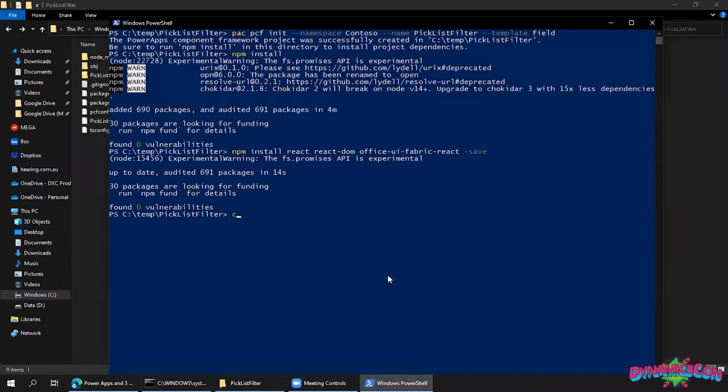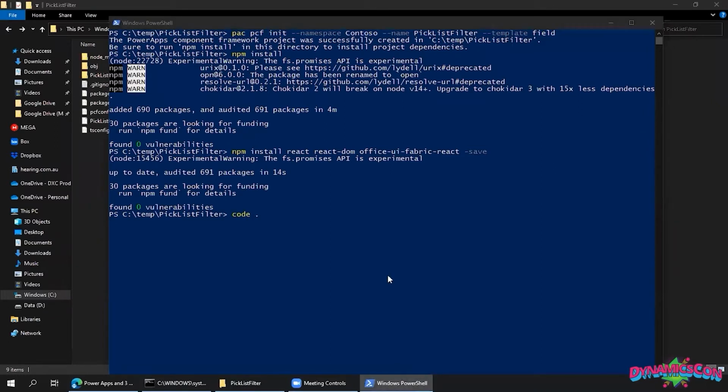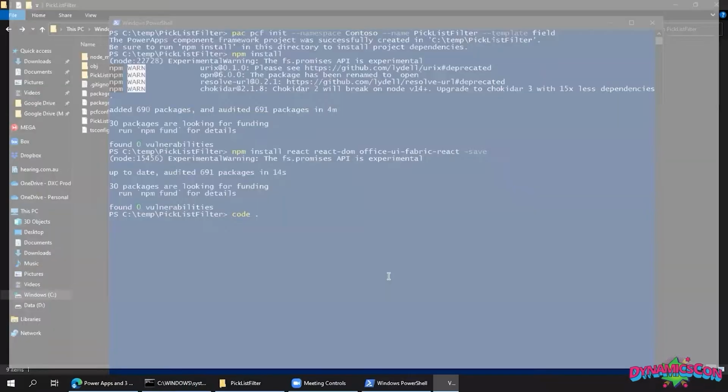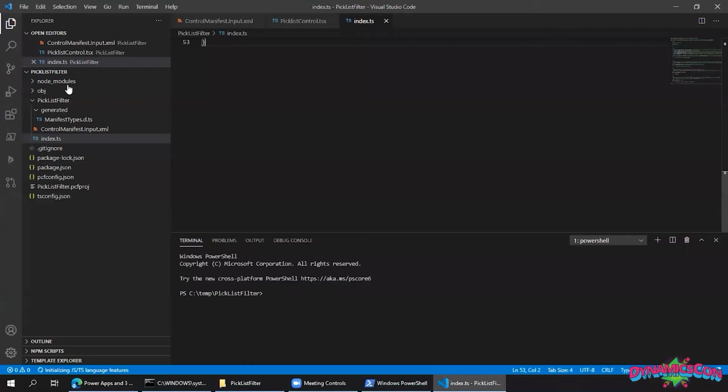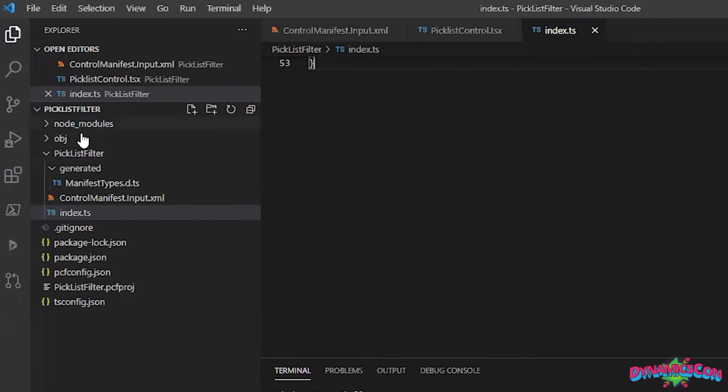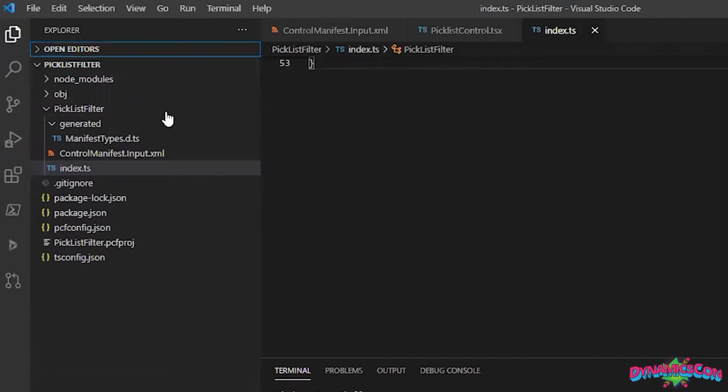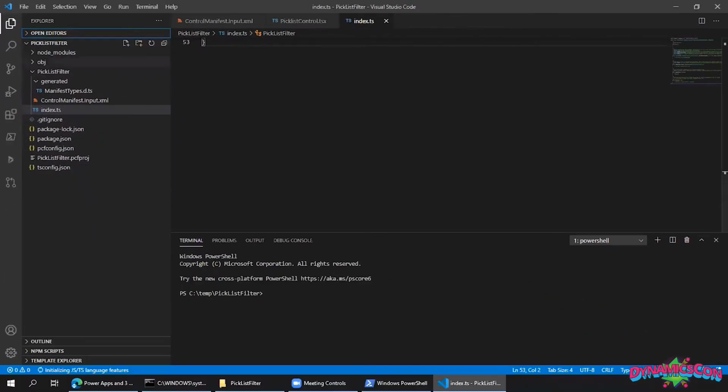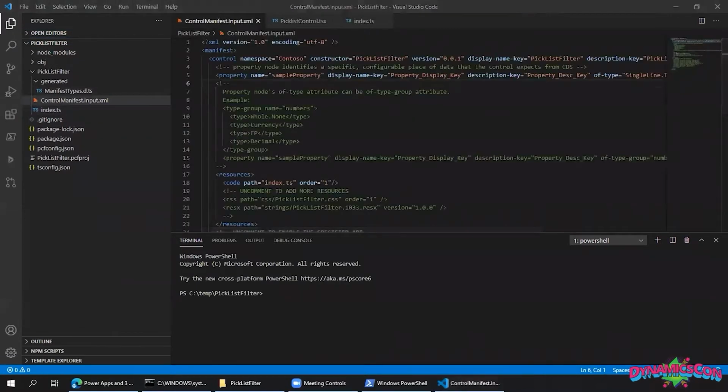Once it's done, we'll use the code dot to open VS Code in the same folder. And this is what your PCF control looks like. The first thing you have to do is edit the main manifest file that I told you about just now.